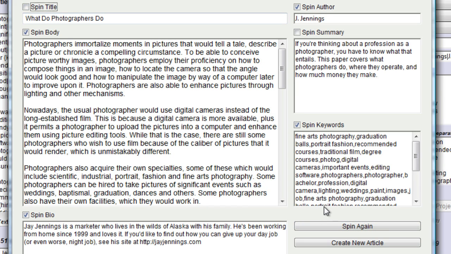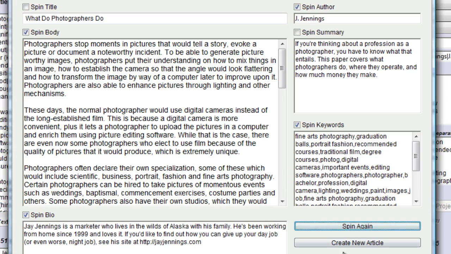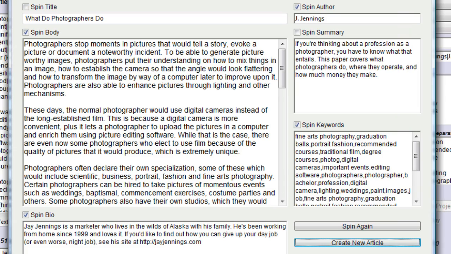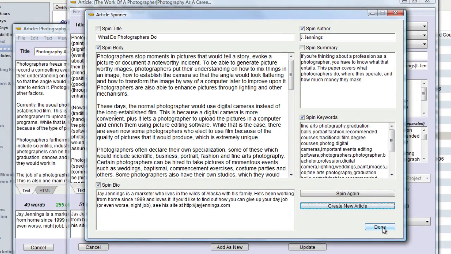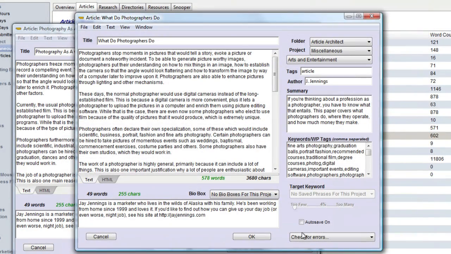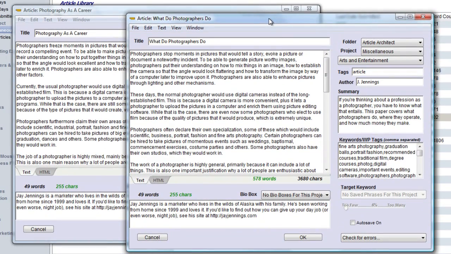It's like I want to leave that title, but I want a little bit different wording. Oh, this looks good. At this point, I can hit Create New Article, and I get another one of those. You can keep doing that until you are done. Then you hit the Done button, and I'm going to go ahead and close the original here. And now we've got these two articles, brand new, ready to go. They both say the same thing, but they say it in different words, and that, of course, is the cool thing about spinning an article.